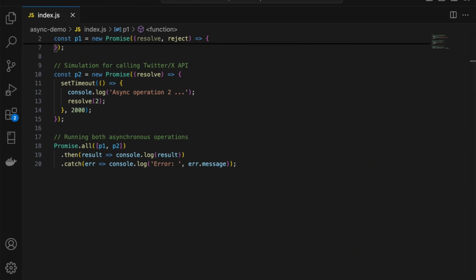So now let's discuss using Promise.race. If you need to proceed as soon as one of the promises is fulfilled or rejected, you can use Promise.race. So rather than Promise.all, we can do Promise.race.